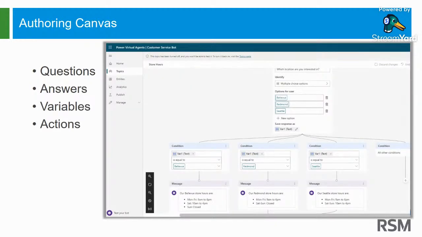Now, this is where we're going to write those topics. This is also where these topic writers will spend most of their time. We're going to configure questions here. We can configure possible answers here, but we can also configure actions here. I'm going to get into detail a little bit later on about what an action is.